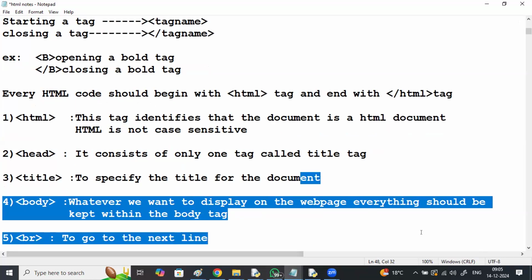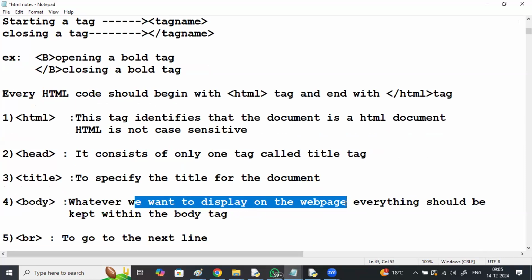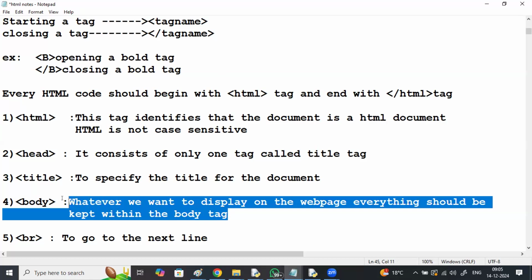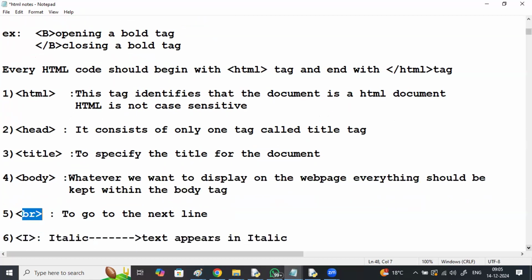Now, there is a tag called body tag. Whatever you want to display on the web page, everything should be kept within the body tag, between body and /body. The BR tag is just like the \n behavior. In Python, this is \n behavior, right? In the same way, it is used to go to the next line.